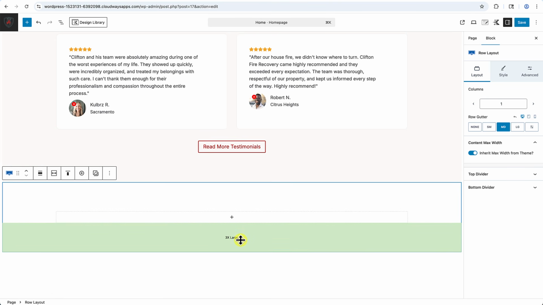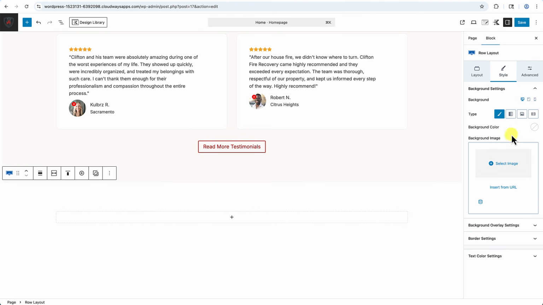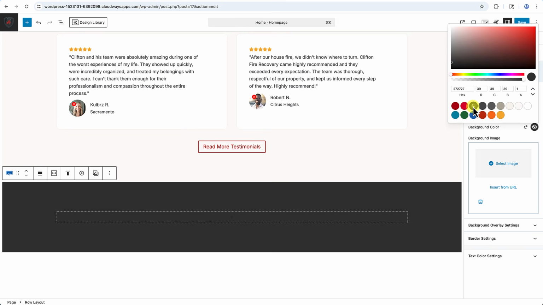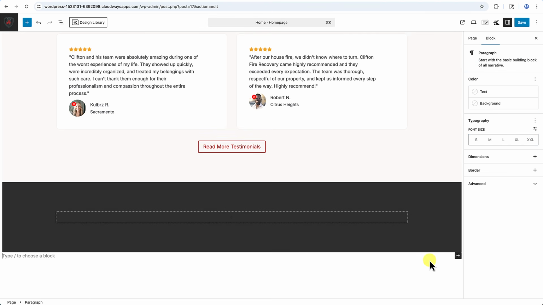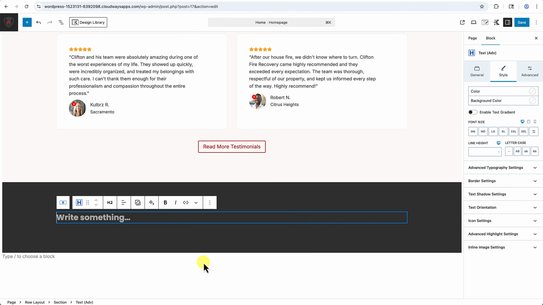So first we'll select it, move over to the right, go to the style tab, and the background color is going to be our darkest color, kind of like we had at the very top. Then the text color settings, we're going to set that to white now so that when we're adding our content, we can see it. And that's pretty much all we need. Now we just need to add our content. Okay, so we'll start with the beginning of the call to action. So we'll click on the plus sign here, select the text block.